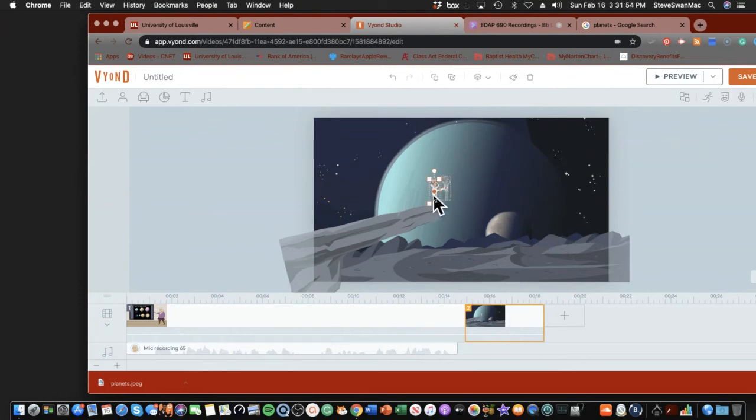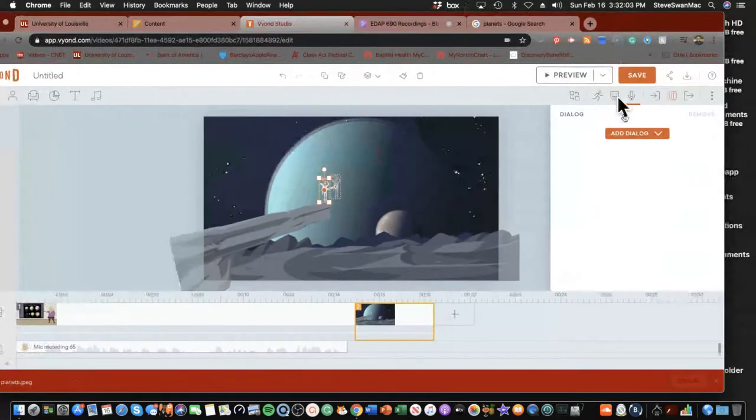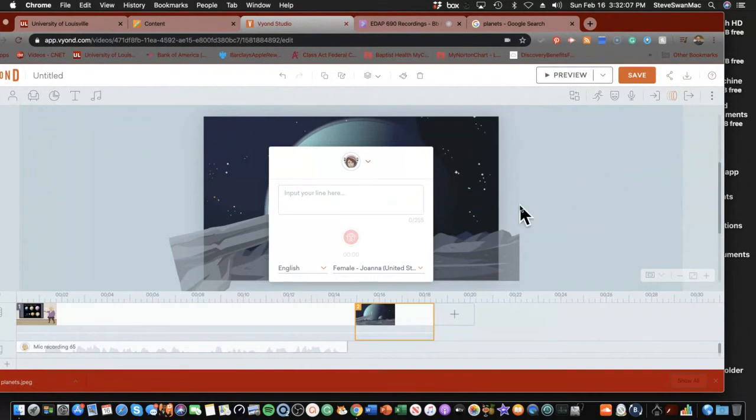I can select my person up here. And you'll notice that I've got the same ability to have dialogue over here. So I can go in, let me slide this over a little bit, and I can now add a dialogue. Let's do the dialogue this time with text-to-speech, and let's see how it sounds. As you can see, it's a woman.